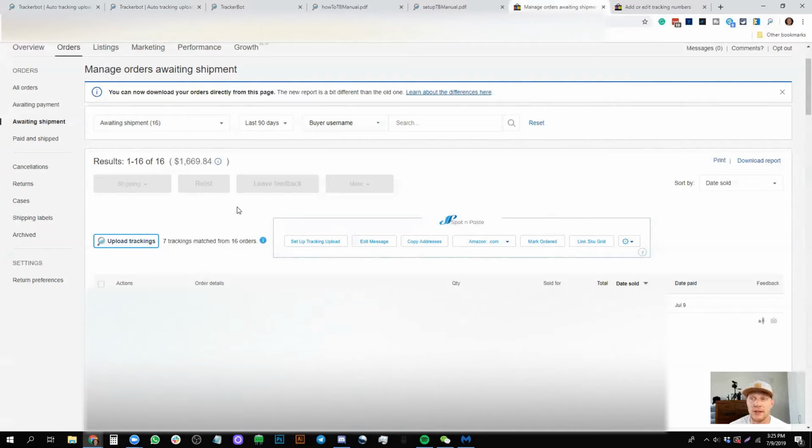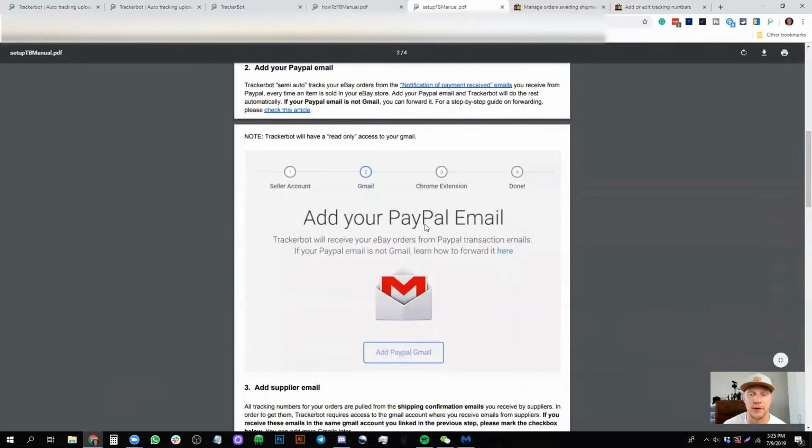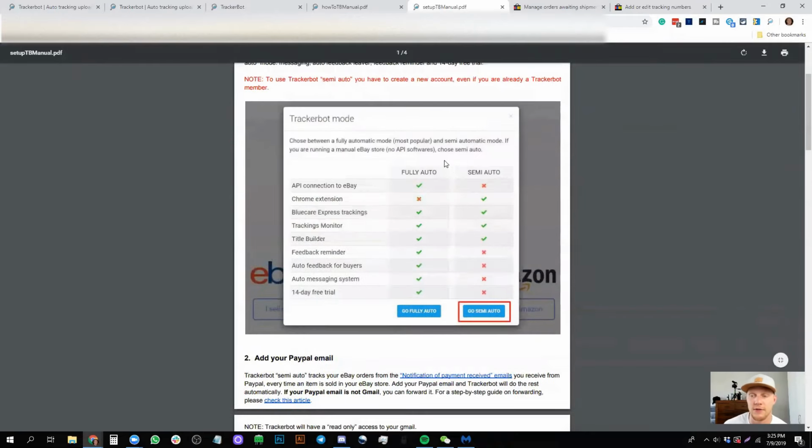So all you need to do, make sure you're logged into your Trackerbot account. Make sure you're logged into your eBay account. Make sure you have your Chrome extension downloaded and make sure that your Chrome extension is connected to the email that your PayPal is set up to. Also, if your PayPal is not a Gmail, it needs to be. So don't go ahead and think, oh, I need to go change my PayPal. There is in the setup here somewhere. It shows you how to set up an auto forward from your regular PayPal to a Gmail, and then from there it can read it.